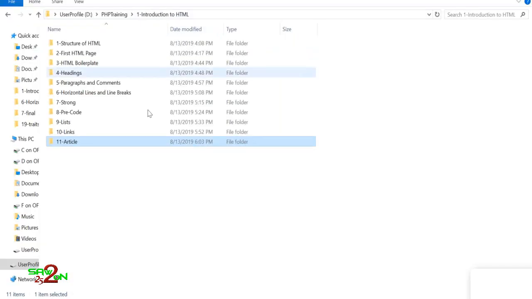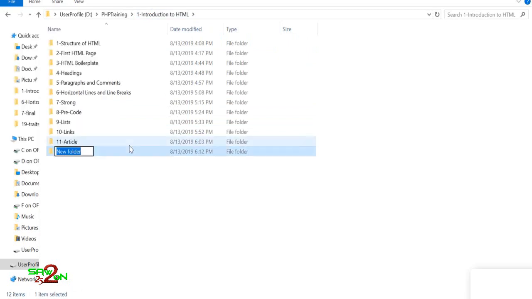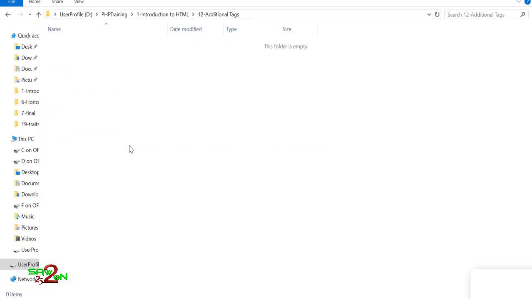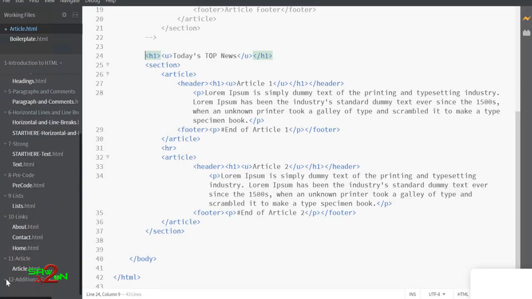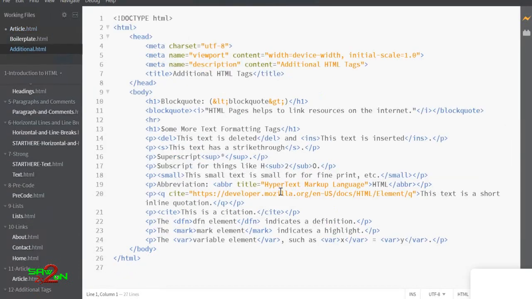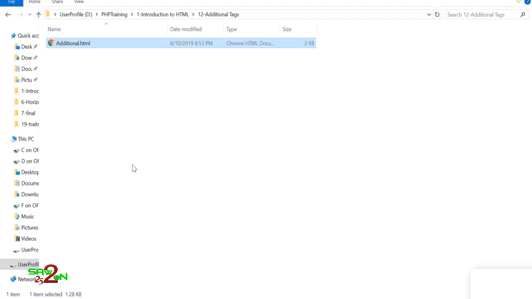Hello and welcome to the lecture on additional tags. So I'll create a folder called additional tags. Okay, and I'm going to copy paste a file. This file will be available from your material folder. Let's review this file. So it has some additional tags that are available in HTML. Let's quickly review it and first view the output, then we'll review the tags.